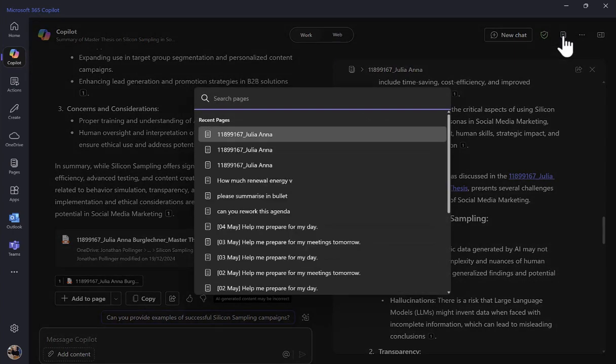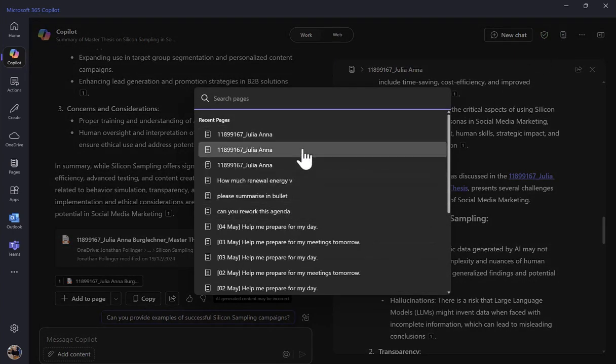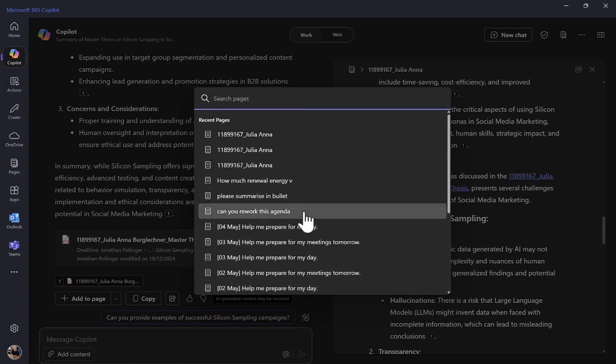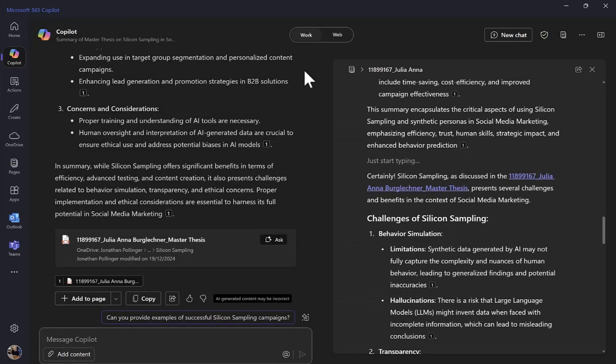And one final thing, if we go to the top, if you want to access your previous pages, you can click on this, and we've got your past recent pages here. But a bit like the ability to find your past files, you've also got a handy search facility there. So there we go. How to use Pages and an explainer of Pages within Copilot.